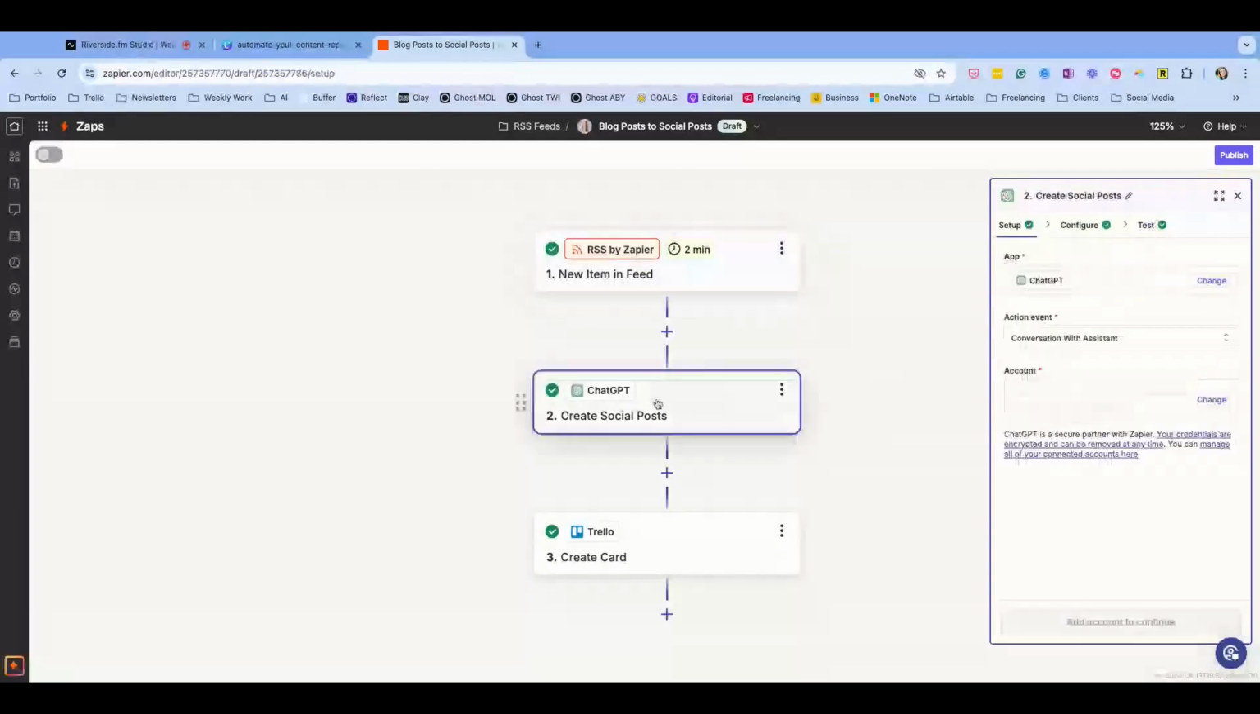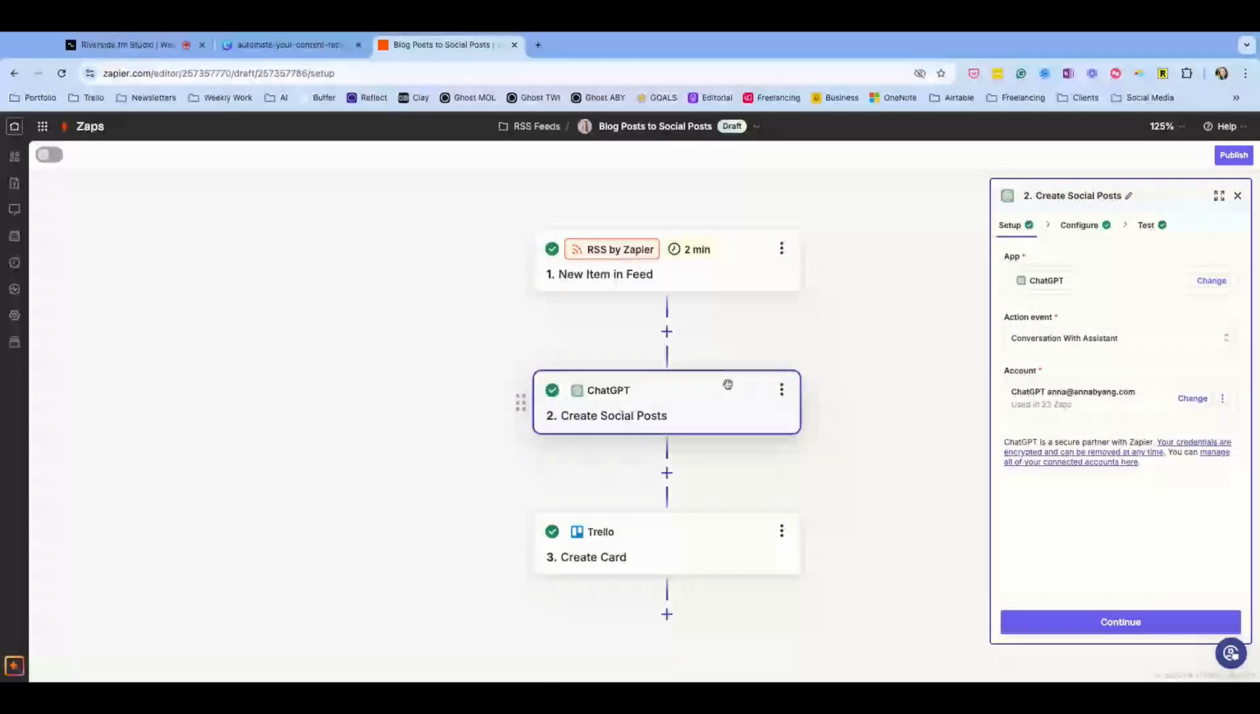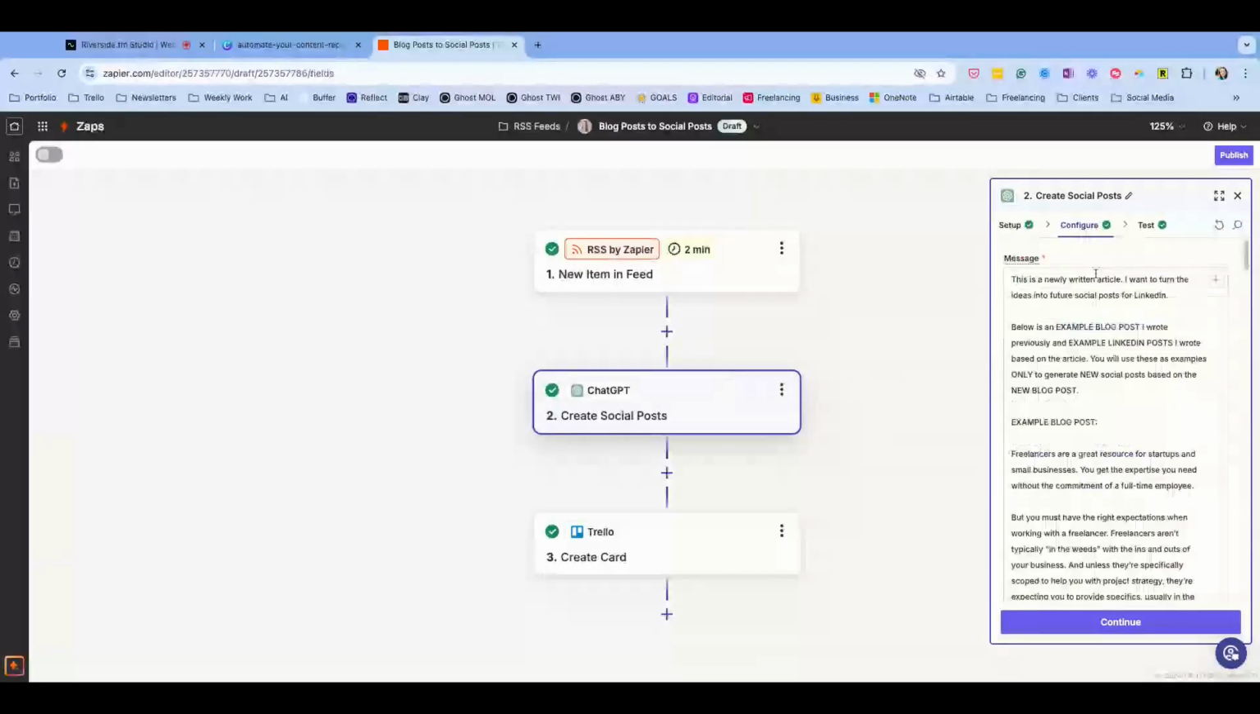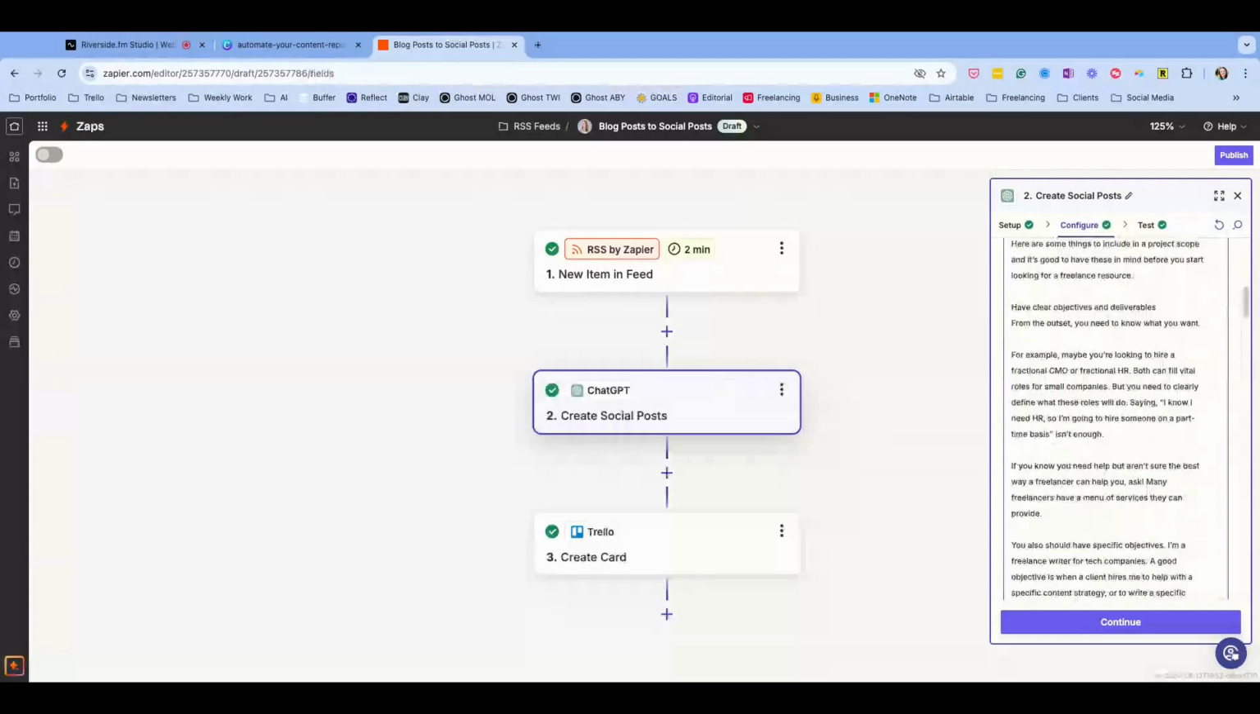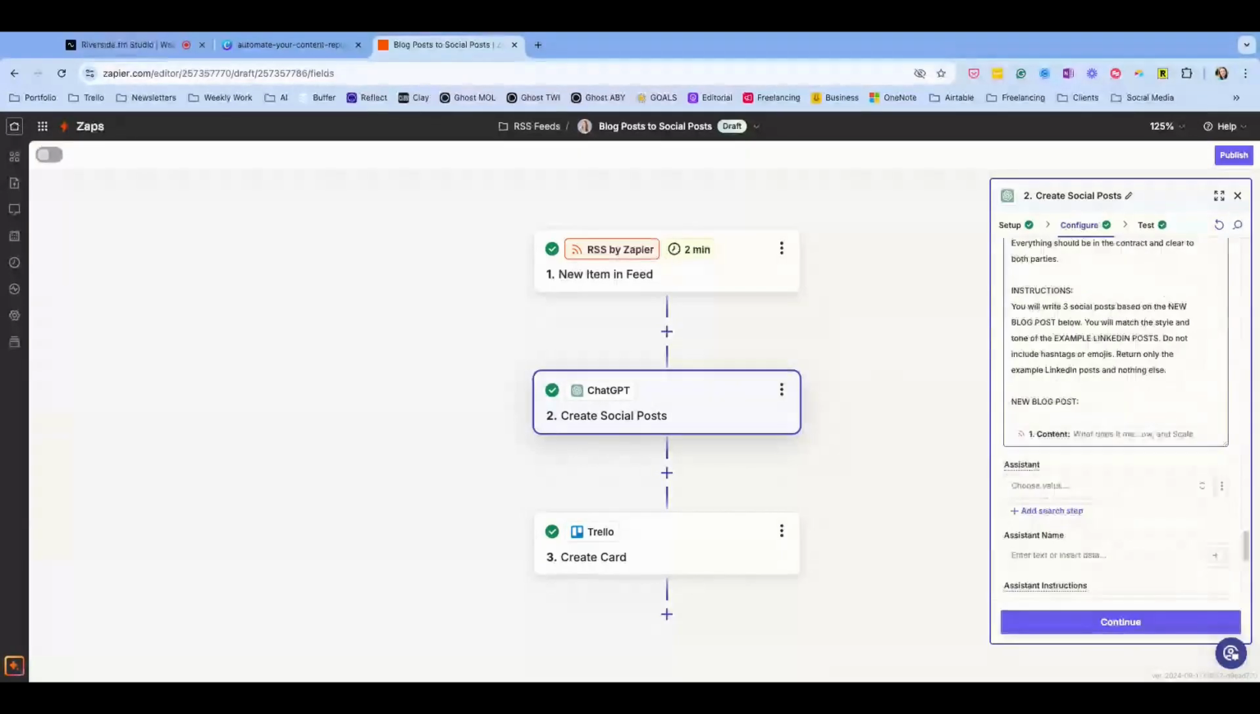Next, I am calling ChatGPT with a conversation with Assistant. In the configuration, you'll see I have a lot of instructions with who I am, what audience I'm serving, and some examples. And if I scroll all the way to the bottom, you'll see here under new blog posts, I have to pull the content from my RSS feed. That's so ChatGPT runs my instructions with this new content from my RSS feed every time a new blog post is published.